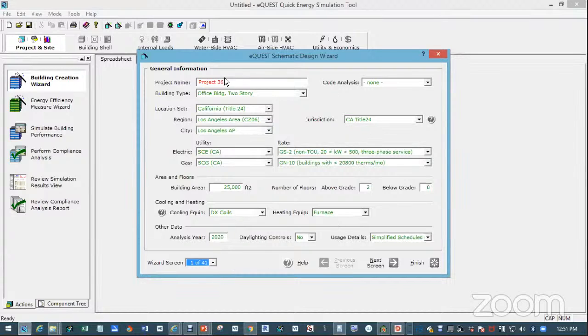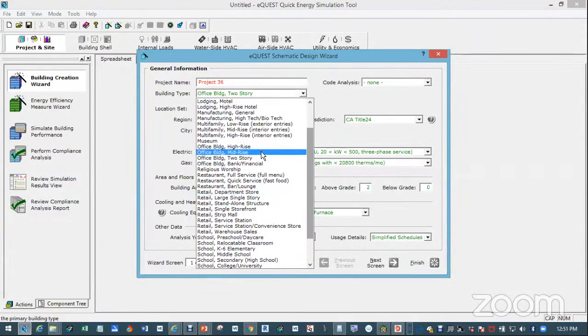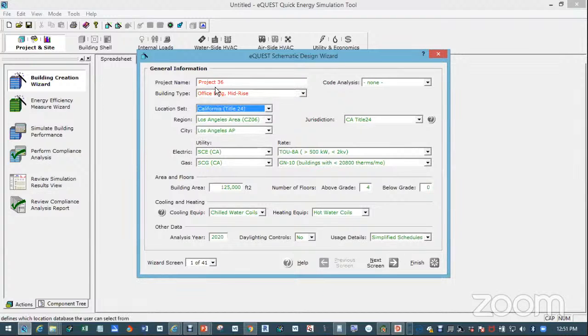And you can see we have text color in red and green. The moment you make any changes, for example, you can give any name to the project, and then building type, say it's office building 2-story. If I select any other building type, say a mid-rise building, now you can see that the color has changed to red. Default values are in green color, and the moment you make any change, the color changes to red.